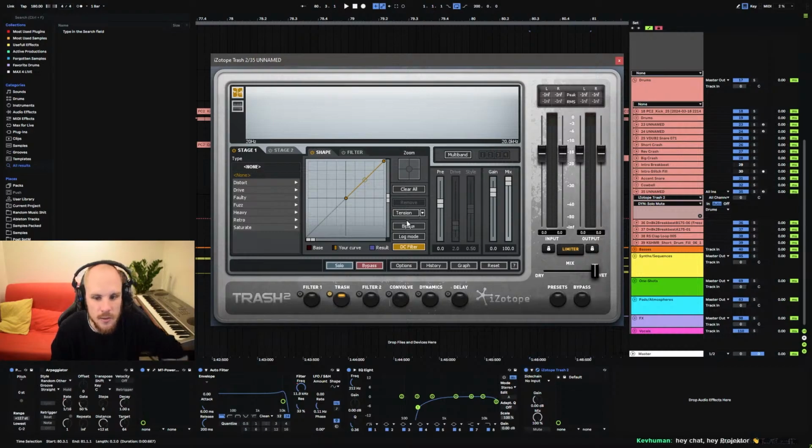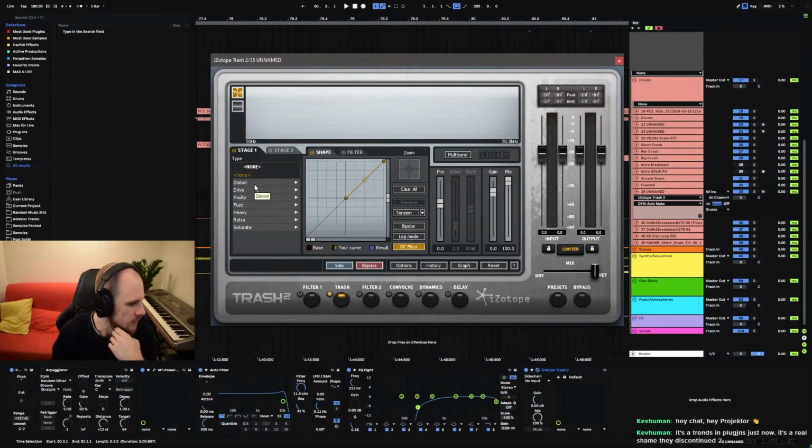This plugin is just fantastic. I don't use it enough because it is really aggressive. There's no easy way to just distort it a little bit. It tends to just distort it completely, especially with all of the presets that are in here. It's a trend in plugins just now. It's a real shame they discontinued it too.